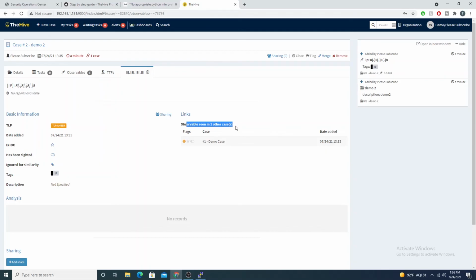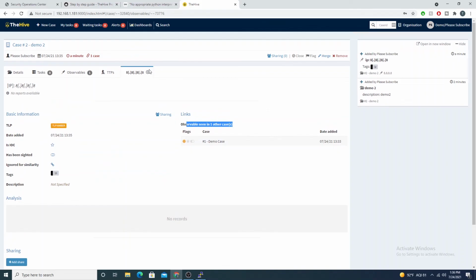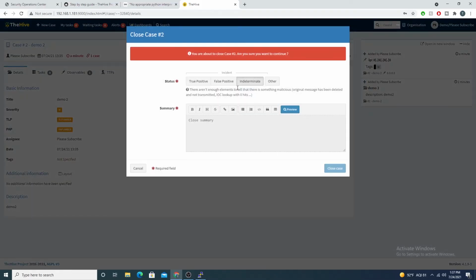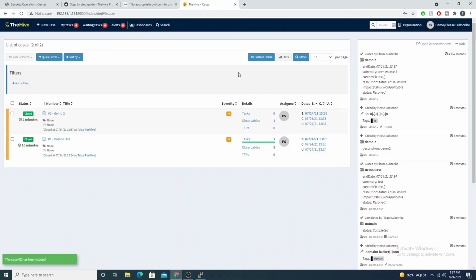And now I'm not having to message another team member saying, hey, I saw this IP address create this alert. Have you seen this before? We now have that knowledge immediately, right? So we're now linking different cases. We're now linking observables within different cases together seamlessly and easily. And so I could then take similar steps and do my analysis. I could now close this out as, we'll just say false positive, and I'll say seen in case 1. And go ahead and close that case out.